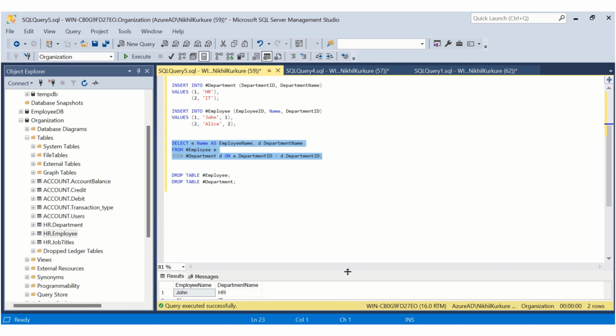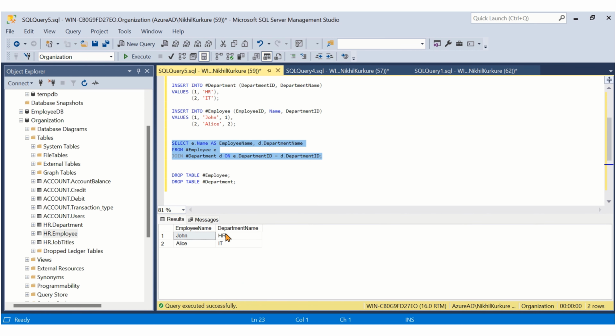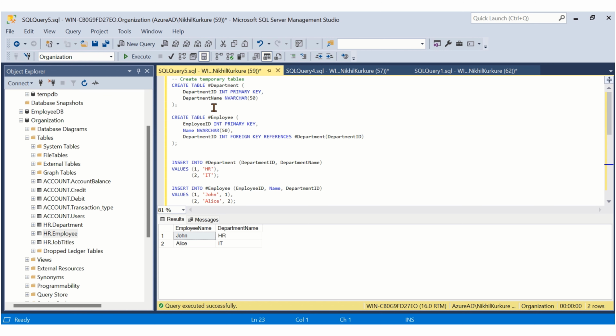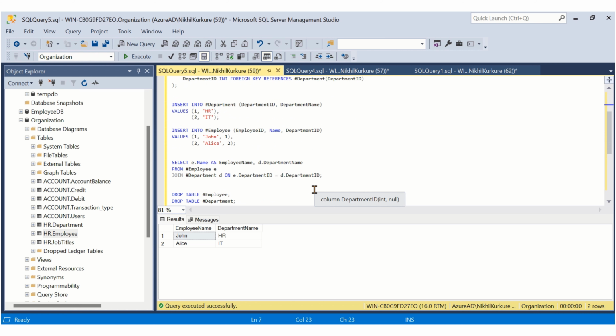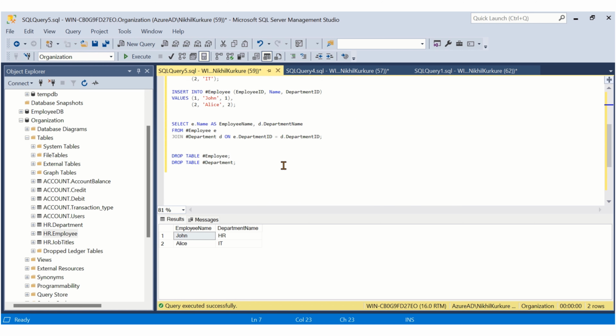You can understand this is not an actual table because you can see I'm giving the hash every time. Hash means this is a temporary table, so I am using the temporary table. Now let's say I can write the query. Once everything is completed and it has been used, you can drop this table.